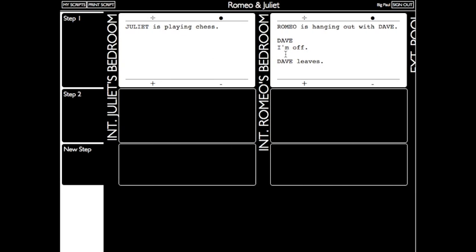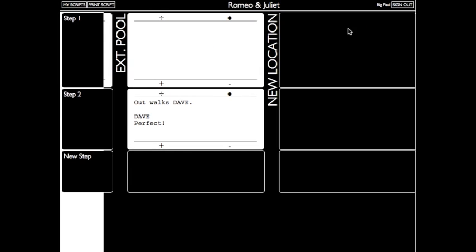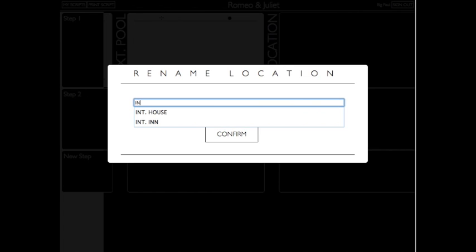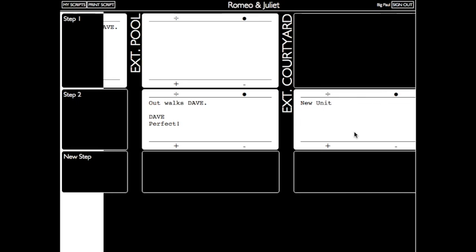What are Romeo and Juliet going to do? Maybe they're going to leave as well. So they're going to leave their room. So JULIET's going to leave her bedroom. ROMEO's going to leave his bedroom. And let's just say they meet in a courtyard, exterior courtyard. Okay, and so of course they're not going to meet up here because they're in their bedrooms at this point. So they're going to meet here.